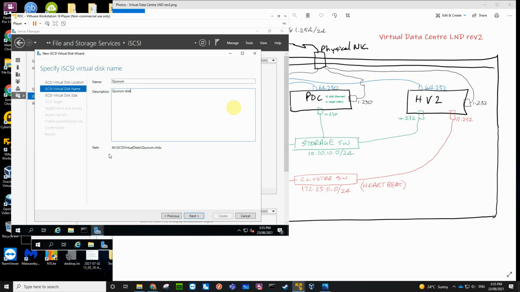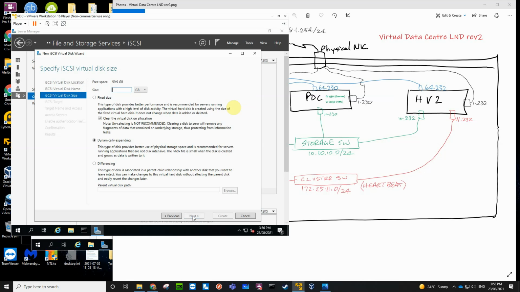So it's going to create, you can see on our drive M, our mirrored drive, these iSCSI virtual disks and quorum VHDX. Now the VHDX is Microsoft's virtual hard disk format. It's a bit like if you're using VirtualBox, it's VDI, they've got VHD. Okay, so we're going to go next. The size in gigabytes, as per our network diagram to the right there, we're going to make it 1 gigabyte in size. I'll make it dynamically expanding, leave it like that, so I'll go next.